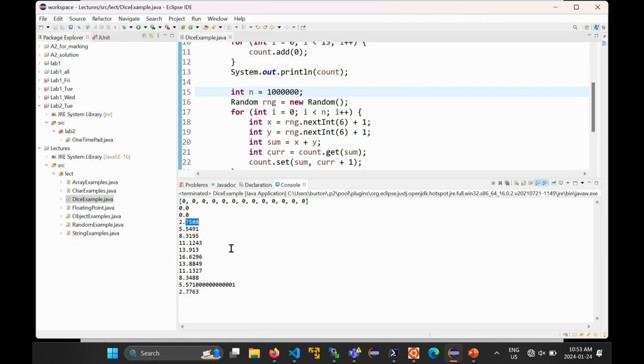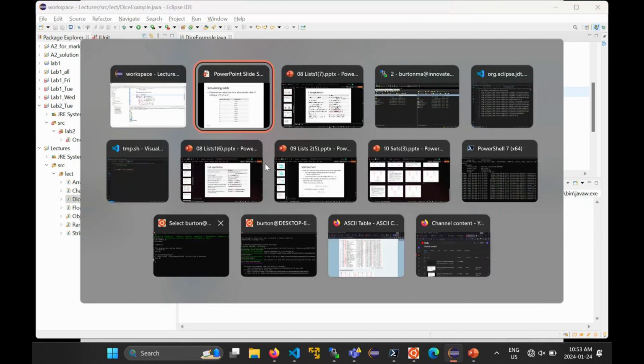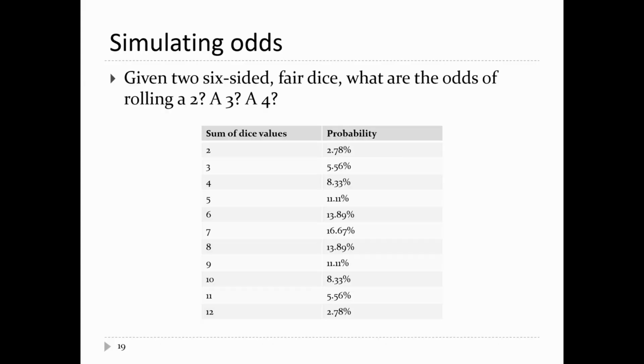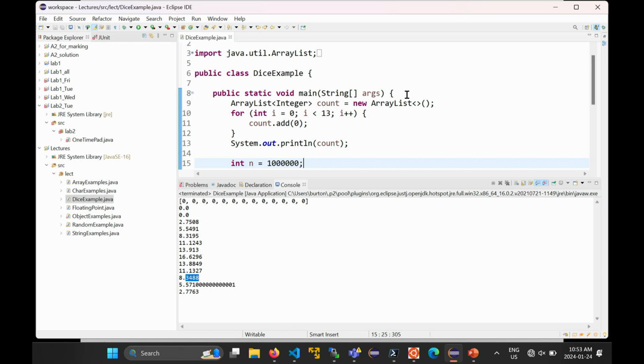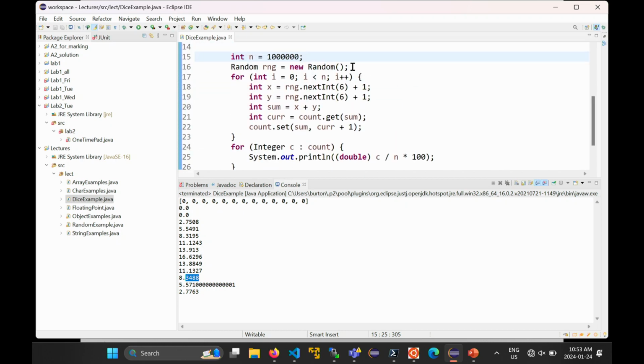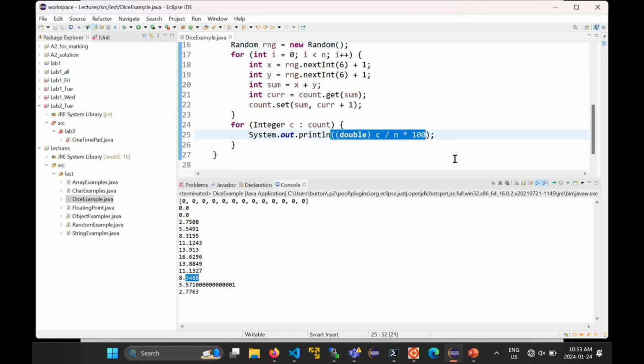Now we're getting much closer. So 2.8, 5.5, 8.3, and if you go the other way, 2.8, 5.5, 8.3. So it really is, if you increase n to infinity, so if you run this forever, you will in fact, assuming the random number generator is fair, converge to these values here. And so that's just a little example of writing a very simple simulation, using a list to help us store the values, using the random class to generate some random numbers, doing some basic arithmetic here.